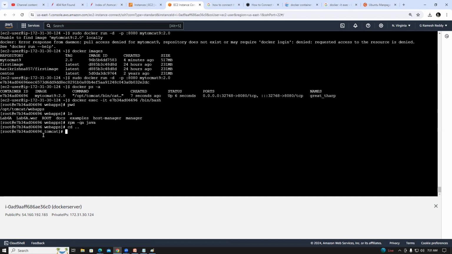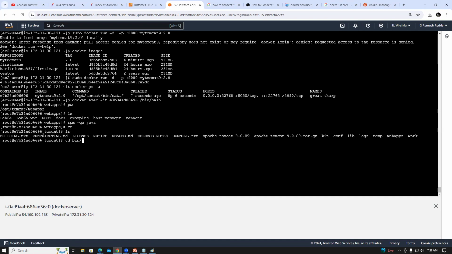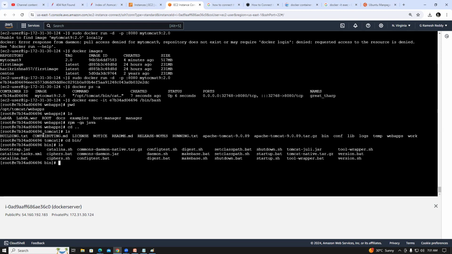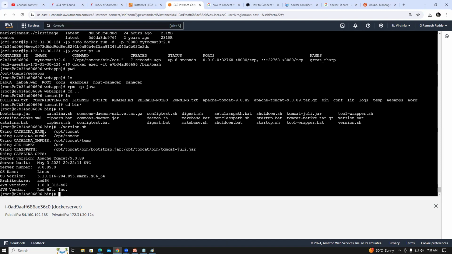So let's check whether Tomcat is running or not. cd, go to bin. Yes, bin. Let's check it. ./version.sh, status, right? Tomcat version, status. So there is no status here, you can see, guys.